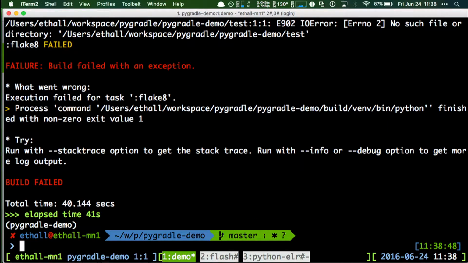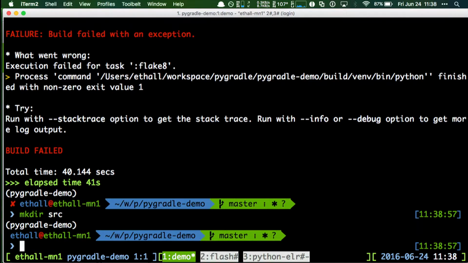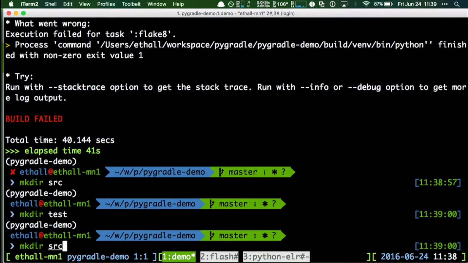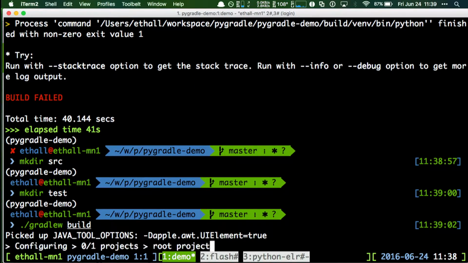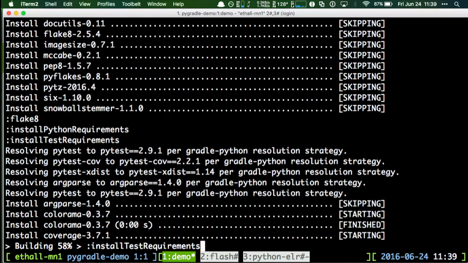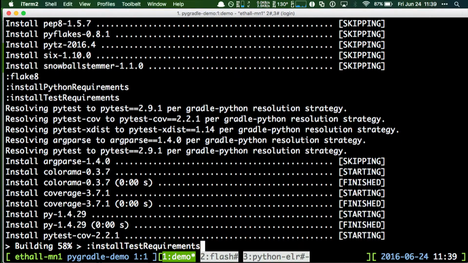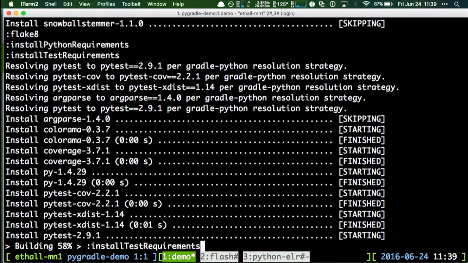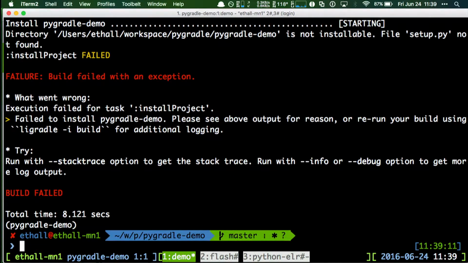And luckily, we're going to fail. Flake8's going to be mad at me because I don't have a source dist or a test directory, or a source package or a test package. So I'm just going to make them real quick. And then if I run this again, it'll get farther. And you saw here how it skipped a bunch of those installs because they've already been installed. They're already there to be used. And now it failed because it couldn't install the project.